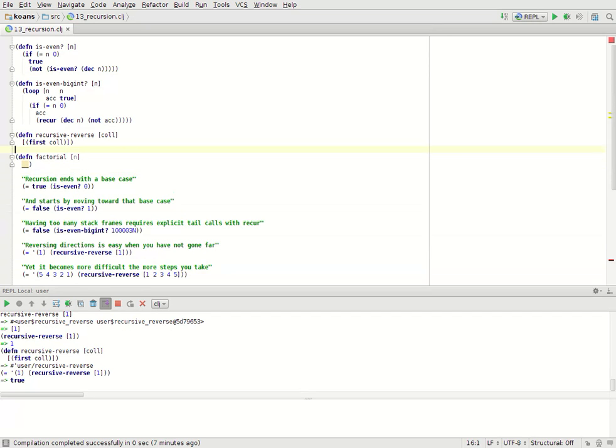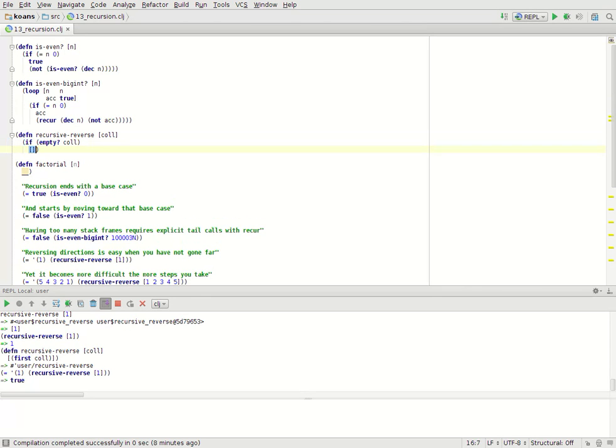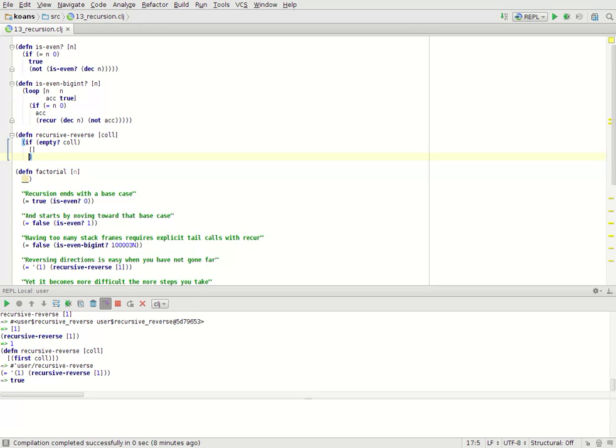Alright, so we're doing recursion here. So let's see. We will say that if the collection is empty, then we'll return an empty vector. Otherwise, we're going to tear down our list piece by piece. So we're going to be doing recursive reverse on the rest of the collection. And then when it comes back up, we need to conj the first value. So we have the recursive reverse on the rest, and then on the way back up, we're going to put the first of it back on there.